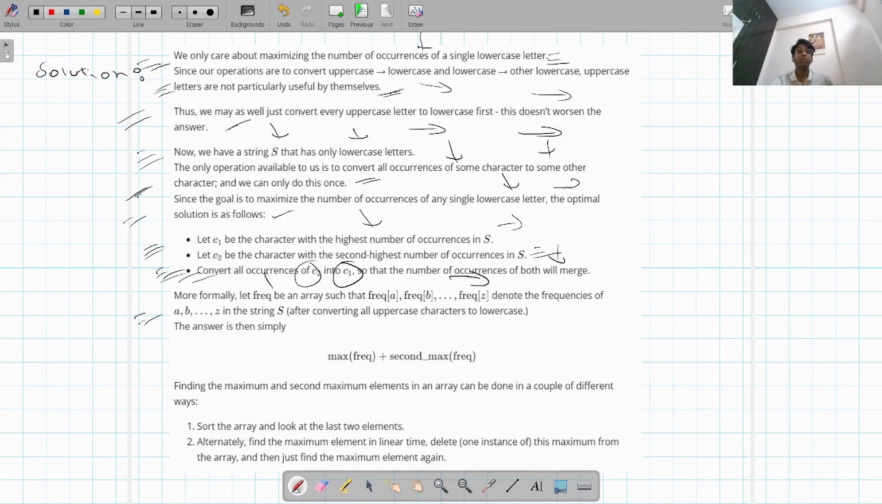More formally, let frequency be an array such that frequency of a, frequency of b, up to frequency of z denote the frequencies of these characters in the string s after converting all uppercase characters to lowercase, and then the answer is simply maximum frequency plus second maximum frequency.